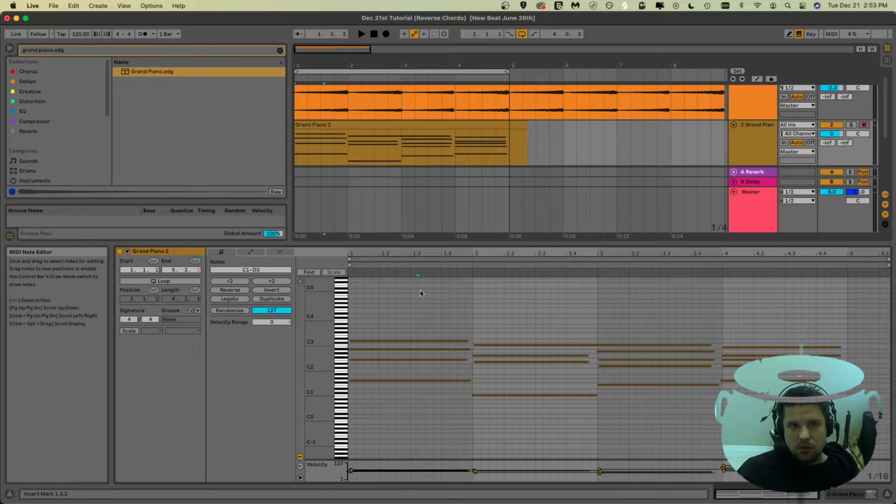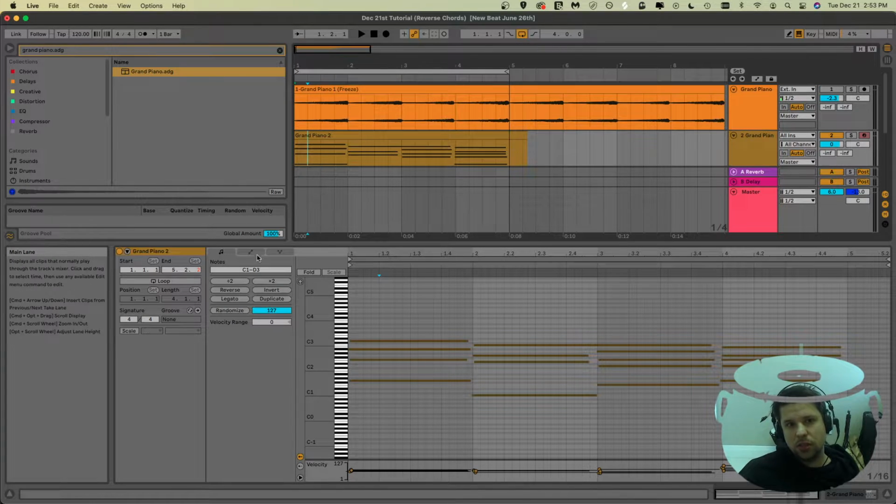So we're going to go into the MIDI here, click on reverse here, and that's going to reverse it so that this is at the beginning. This is the first chord, this second chord, this third chord, this is the fourth chord. And then we're going to reverse it again when it's an audio waveform to bring it back to the original chord structure, but having that reverse effect that I just showed you earlier.